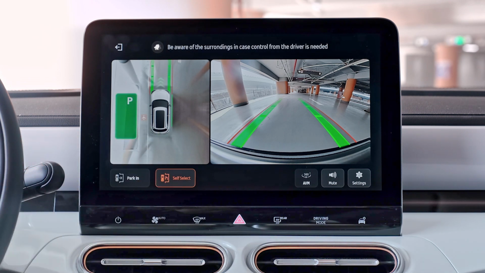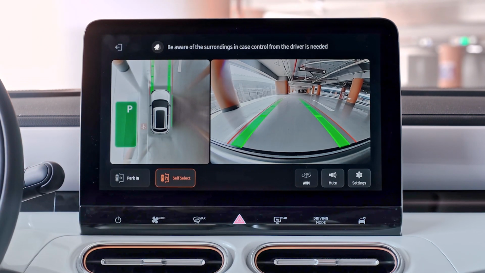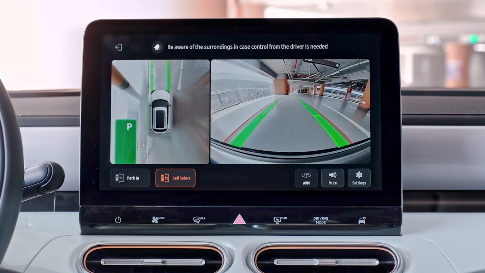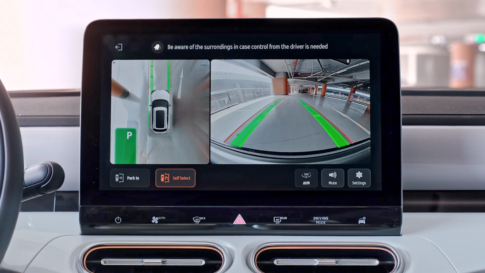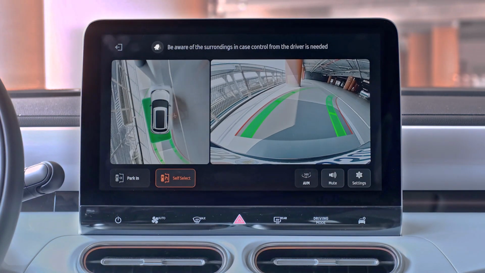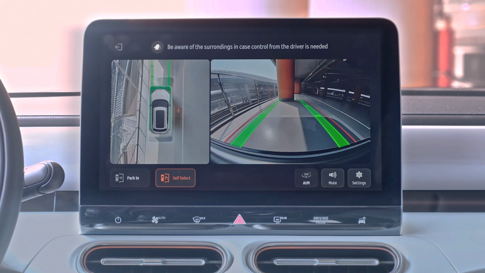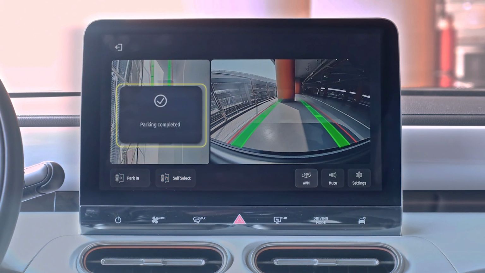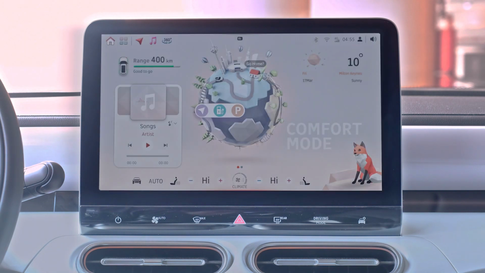Release the brake pedal and the vehicle will start to park automatically, during which the driver will be prompted to check the surroundings and be ready to take control of the vehicle. After parking is complete, the system will prompt "Parking completed" to the driver and automatically exit the APA interface after 4 seconds.